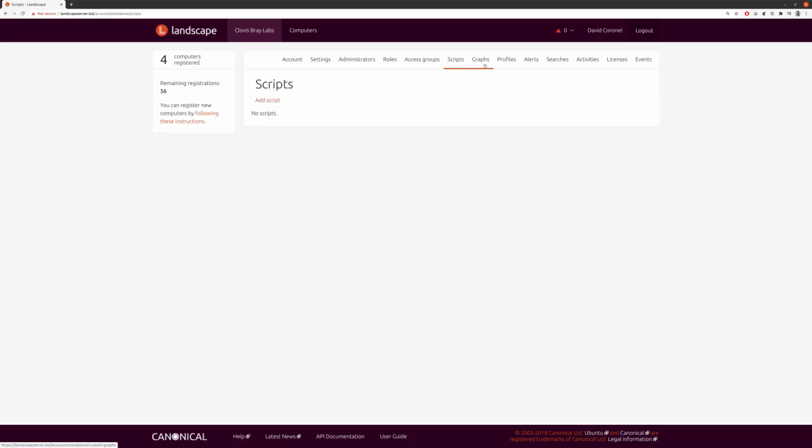The scripts we saw earlier when we looked at the computers section is where you can add the custom scripts that you want to send to your computers. So let's say you want to see anything, basically. It could be checking the status of Livepatch. If Livepatch is installed, you want to see how the kernel Livepatch is doing. You could do a script for that.